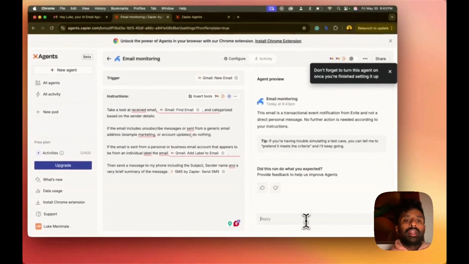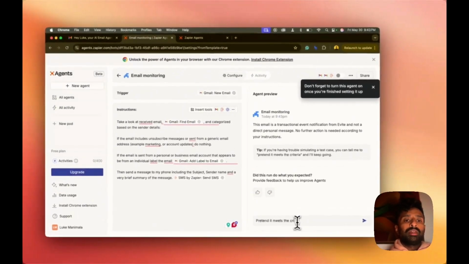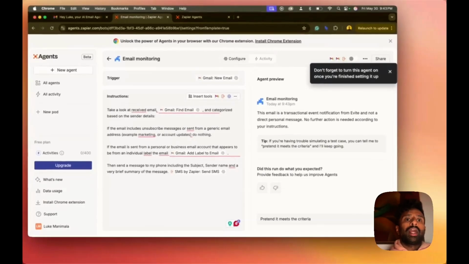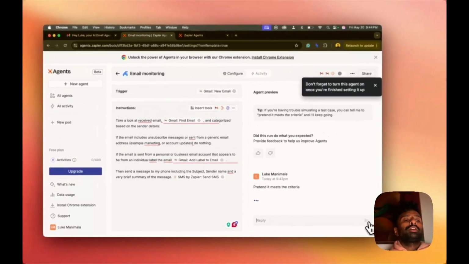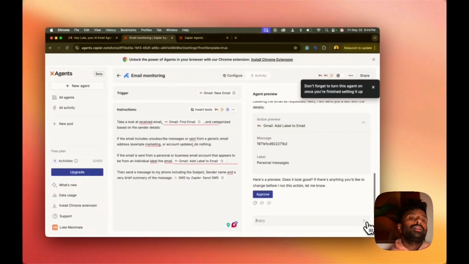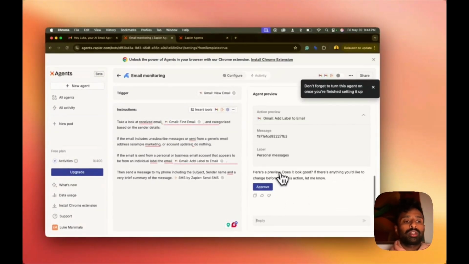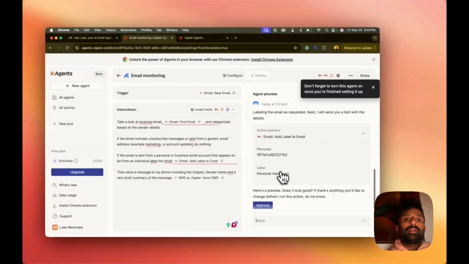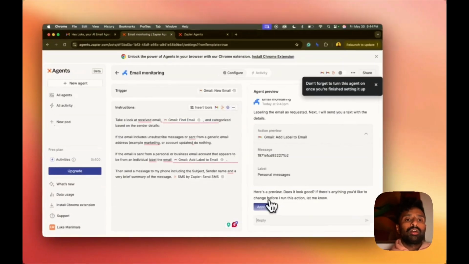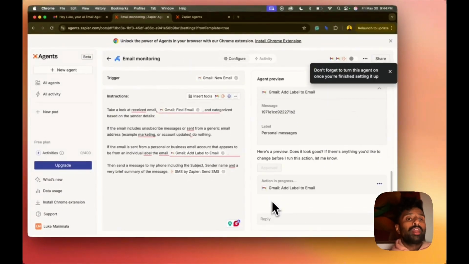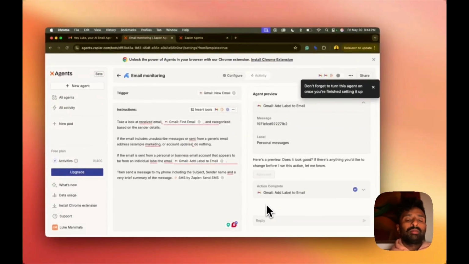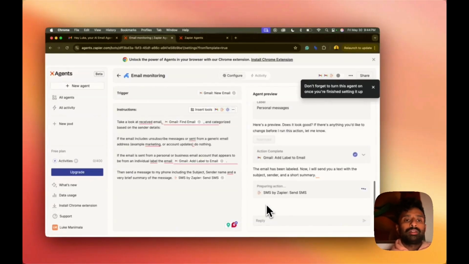But using the chat here, you can just say, pretend it meets the criteria, and essentially it will allow you to just continue along, and this will allow you to test that the SMS action is working properly. So it's going to prep your SMS. It's going through the tasks and now labeled the email, right? So once it's done that, I'm going to approve that. Basically, it's going to add the label to my email. You can see it happening on the right.